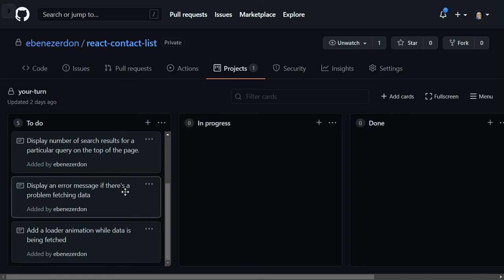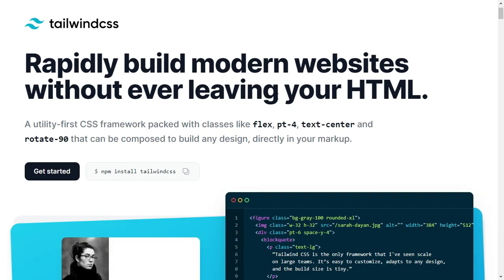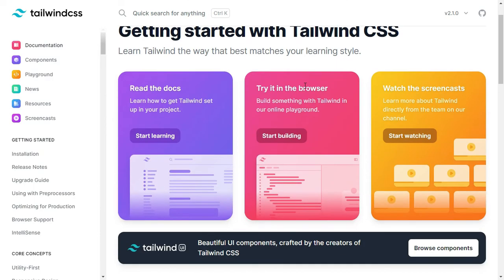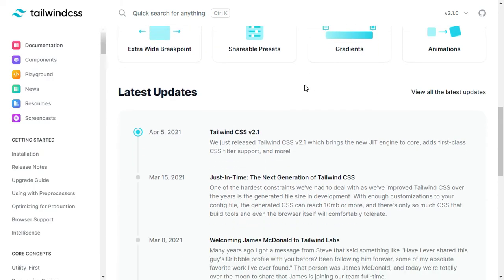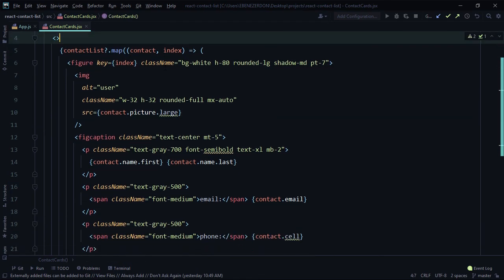Now let's wrap up. Hey, finally, we're done. In this course, we've learned how to build a contact list app with React and Tailwind CSS. We use hooks for our state management, and we also saw how we can use the React fetch hook package to fetch data from the random user API. We learned how to set up Tailwind CSS with React, and we also learned how to learn Tailwind CSS, or at least how I learned Tailwind CSS. Thanks to WebStorm for making the process easier.